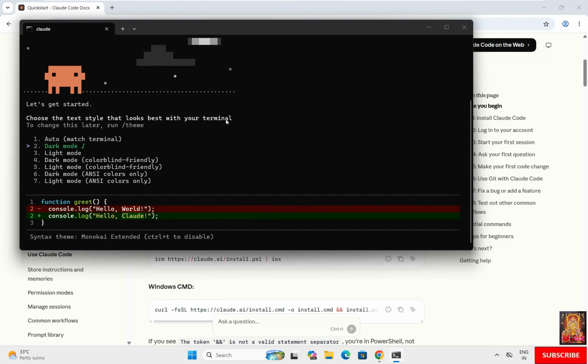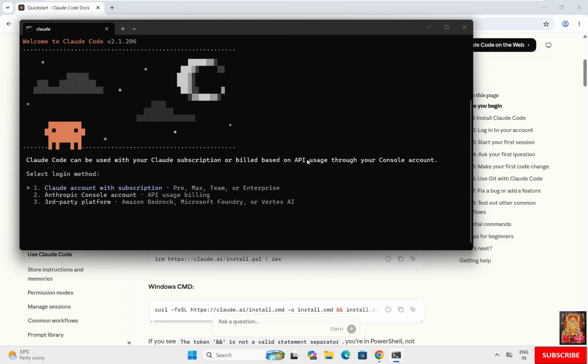Now Claude is open. Choose the text style to look best with your terminal. By default it is dark mode. Hit enter. Now you can see the login method. First, Claude account with subscription. Second is Anthropic console account. Third is third party platform. Now I'm going to show you the way of free access to Claude Code.